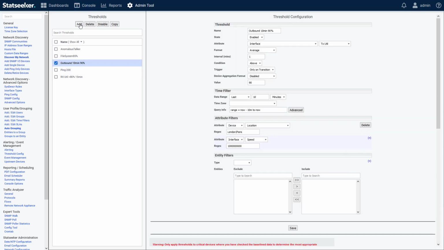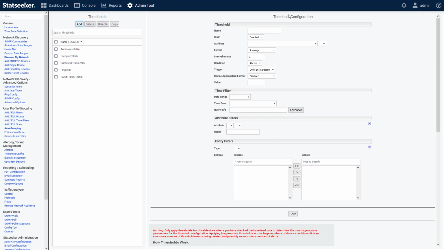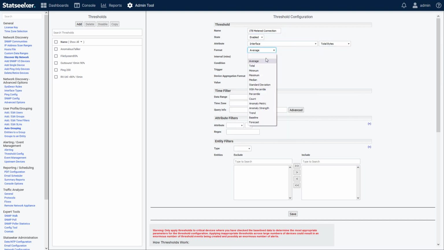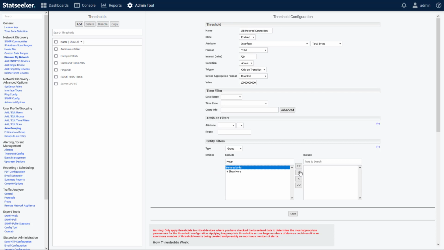Let's have a look at another example. New threshold, let's say we've got some metered connections and I want an alert when one of these connections has used a terabyte of data. So interface, total bytes, and the format is total. I'm going to check it twice a day, and I'm going to alert on transition and specify my threshold value in bytes. And I'm limiting this alert to the interfaces in my metered links group.